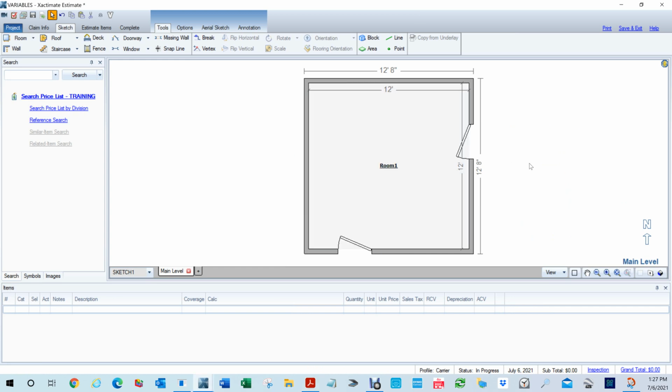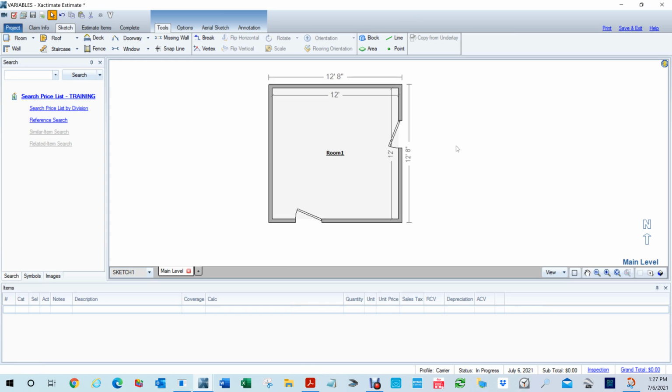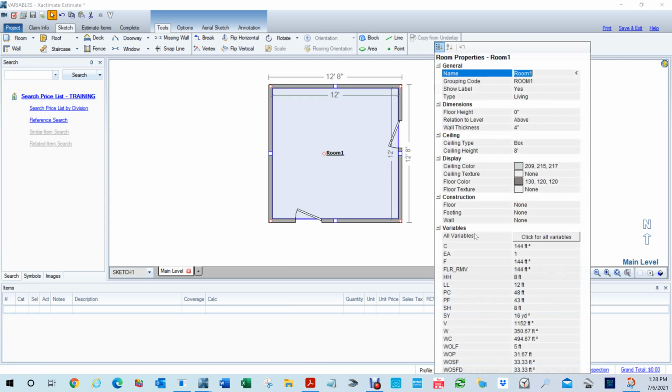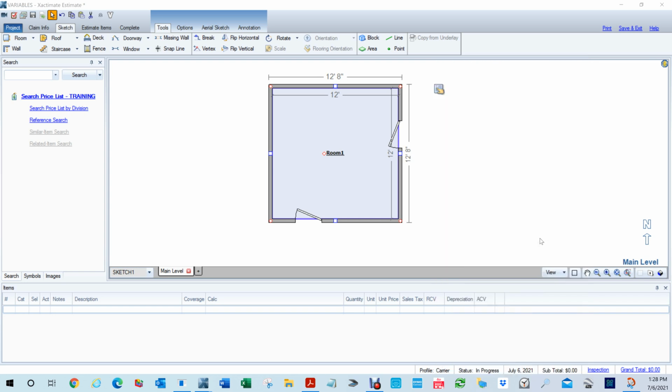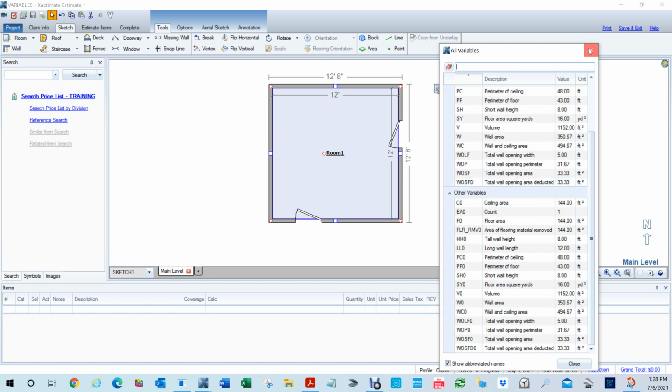Okay, so all your rooms, roofs, anything that you draw is going to have a variable. And in some cases, it's going to have several variables. So if I double click in this room, it gives me my properties, right? Now, you see all these variables here. You see how they're abbreviated here? And let's say that you didn't know the abbreviations. If you click all variables, it's going to give you another box and it's going to tell you what the abbreviations are. Okay, so that's one way, just by double clicking on the room.